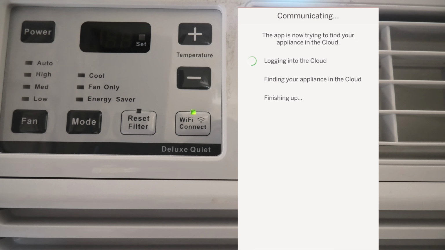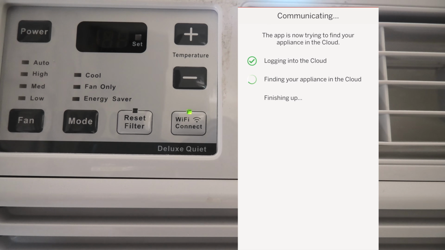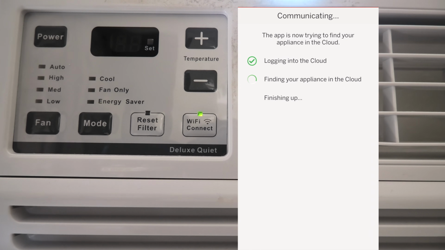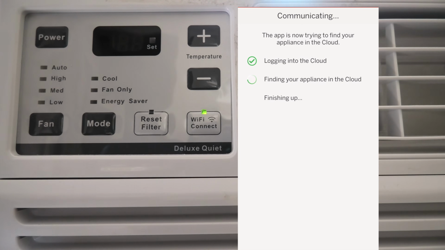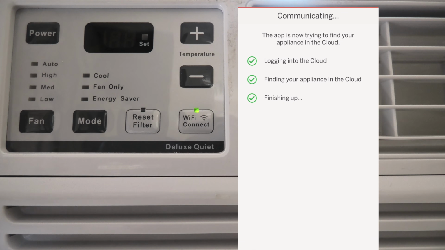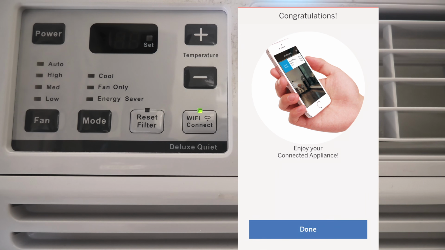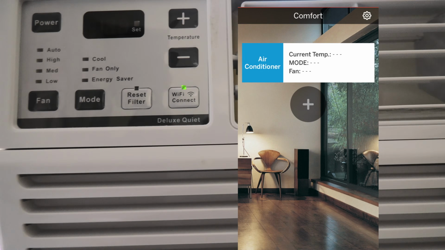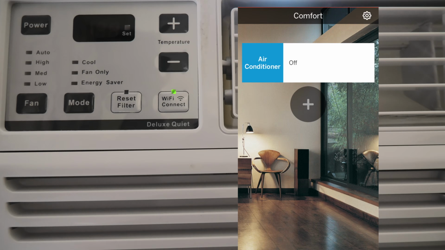Then at this point we're going to see here these three list items. So what's going to happen now is your smartphone app is going to connect to the GE servers. Also your AC unit is going to do the same thing. So now the AC unit is talking to GE, and we're going to couple the phone with the AC unit so those two can talk to each other at this point. And eventually you're going to see here the air conditioner now appearing here in the Comfort app.